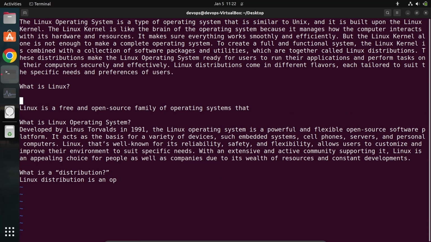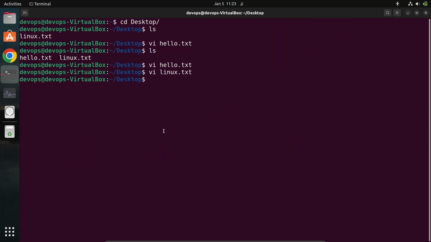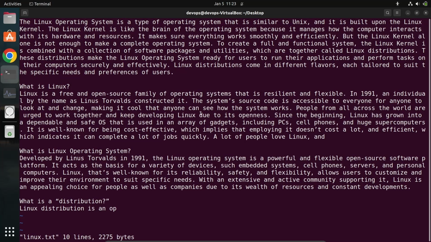and if I hit enter, let me exit it without saving, and let me again open my Linux file. Okay, now I am in here.